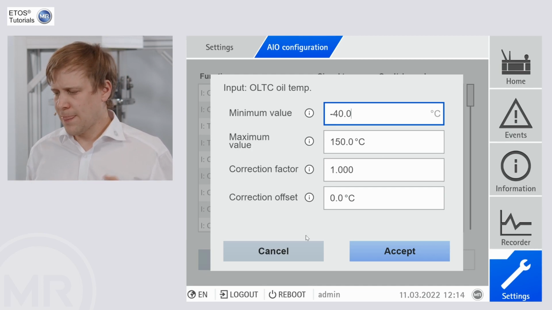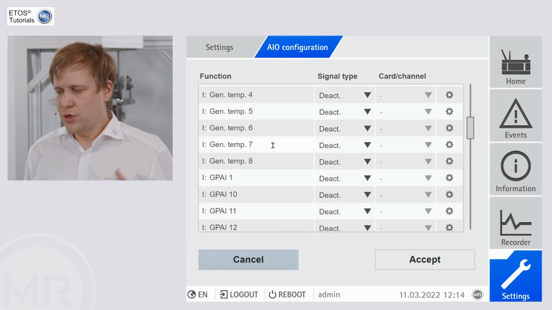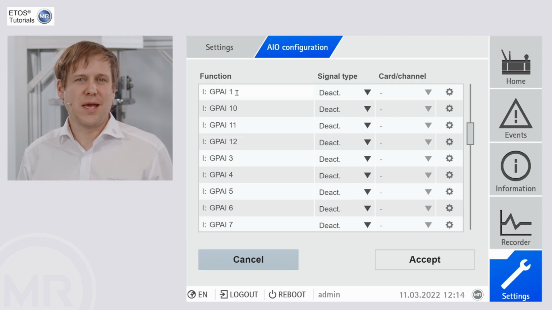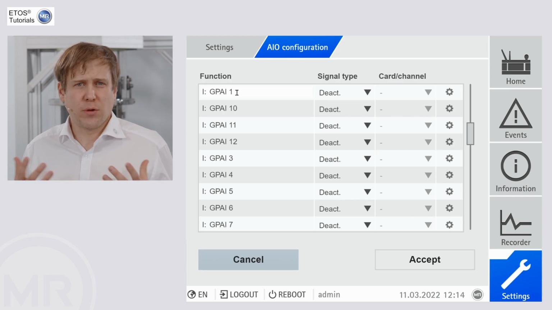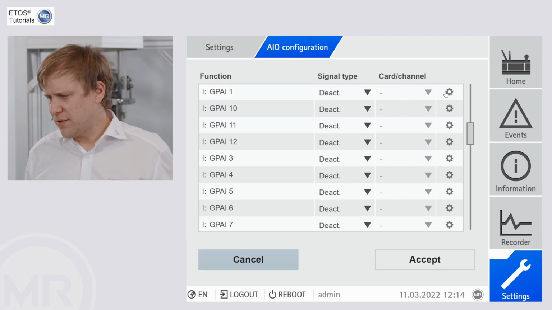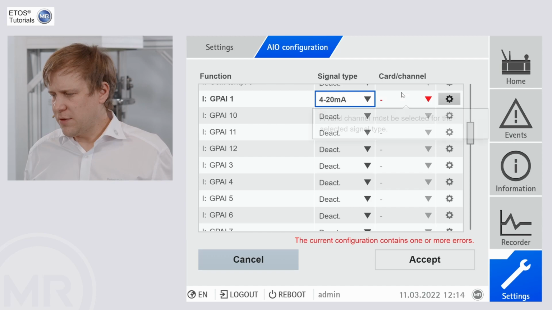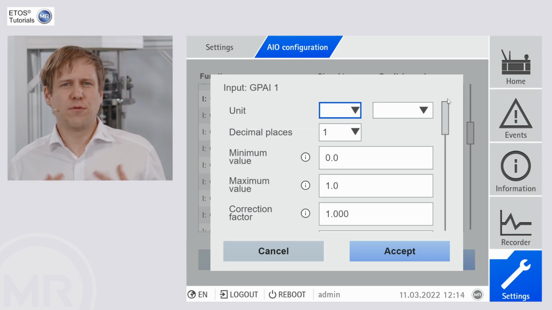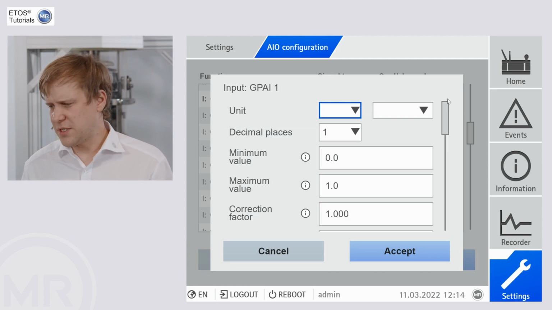Now, depending on your configuration, there might also be the so-called GPAI and GPAO. These are general purpose analog signals that can even be further configured. If we check that, if I link that to a 4 to 20, for example, and link it to a free channel, then I can go on to configure this specific signal.